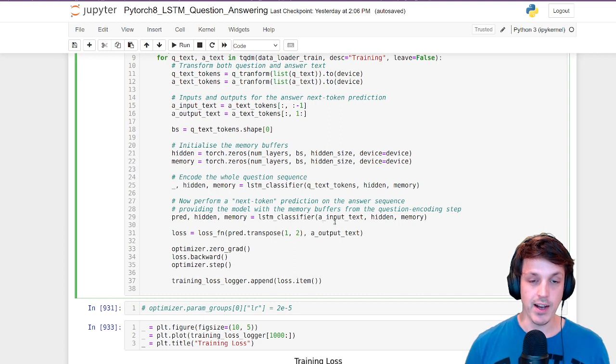Okay, so when we're actually passing it through our model, we need to initialize, again, the memory buffers, and we pass those into our model along with the question tokens. Note here, I'm ignoring the output of the model, and I only care about the memory buffers, right? So we basically fill up the memory buffers.